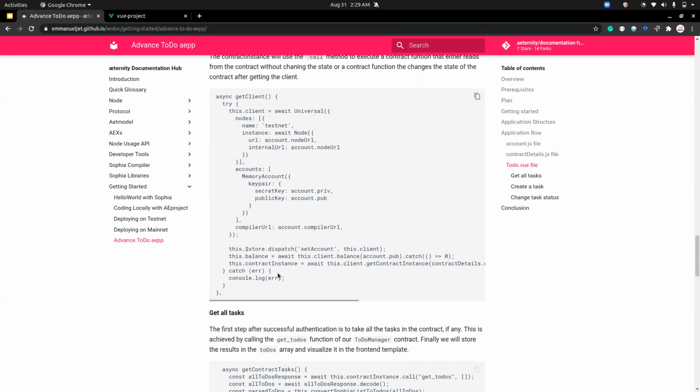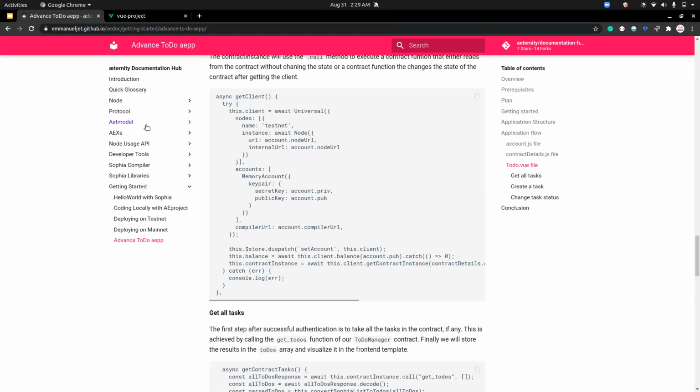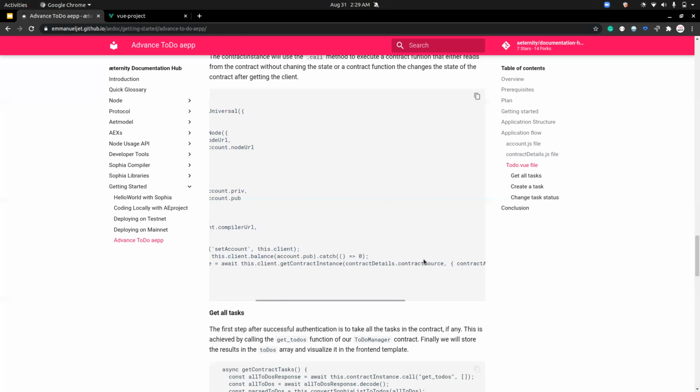With this, our client can now get the balance of any wallet, which was used to get the balance of our provided public key in our account.js file. And as you can see here, we have the balance of that address here. Finally, we can make use of our client to get our contract instance, which as you can see here, our contract instance is equal to the get client instance method of the client after making use of the contract source and the contract address of our contract details.js file.